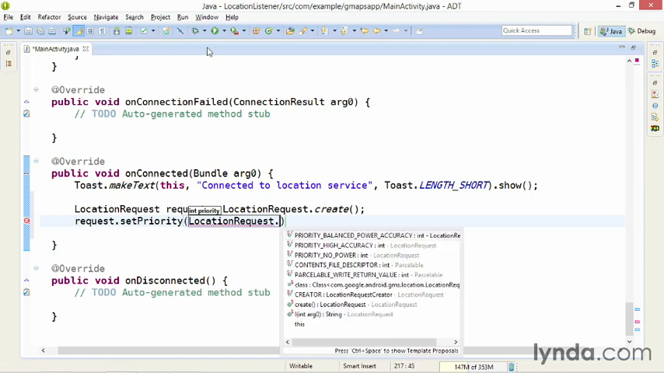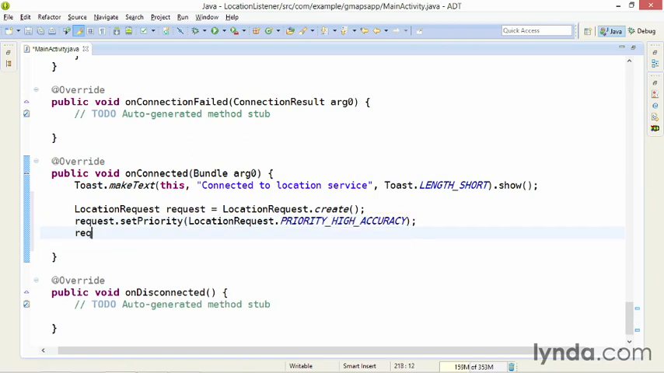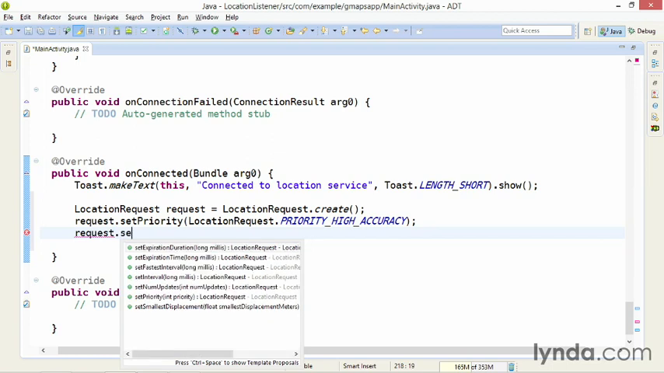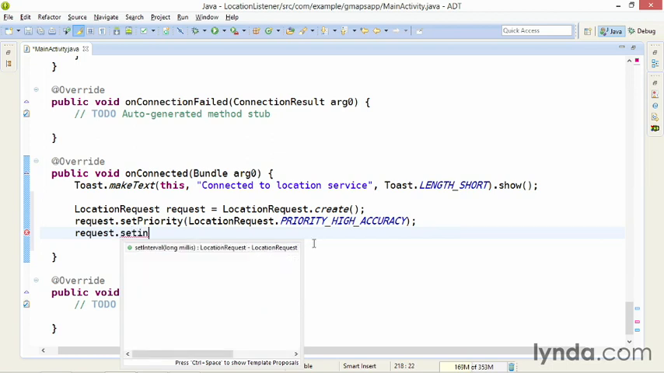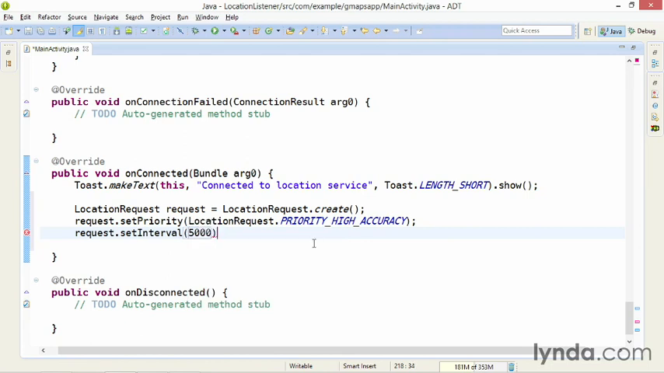The LocationRequest class has a number of constants, and you can choose options like high accuracy, no power, balancing power and accuracy, and so on. I'll choose high accuracy because this will give me the most frequent reports of location changes. Next, I'll call a method called setInterval. You set this value in milliseconds, and so that I can see what's happening, I'll pass in 5,000. Meaning redo the request every 5 seconds.